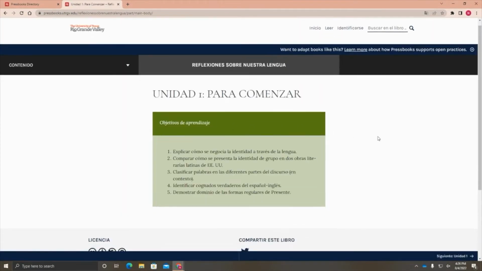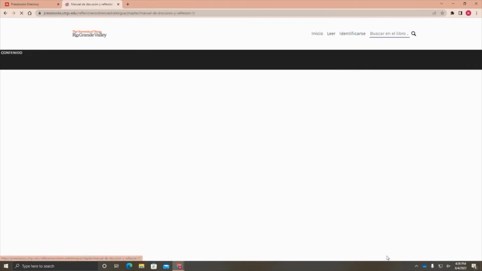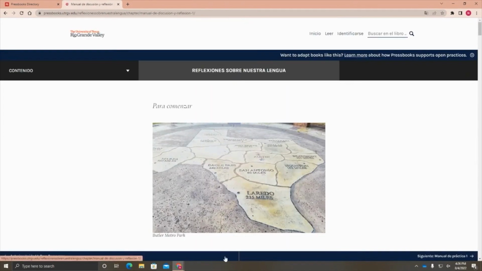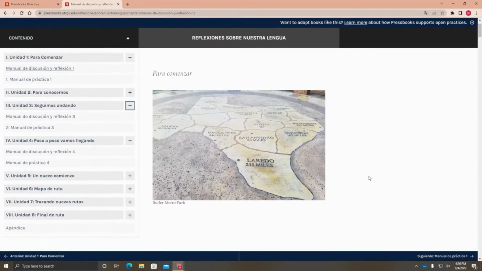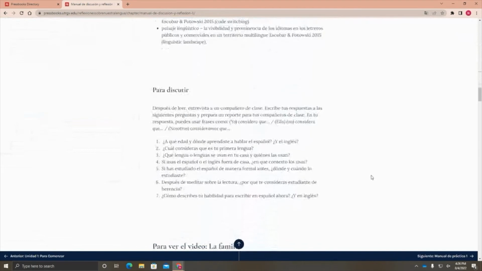Here's the inside of a book. You can navigate using the arrows to the left and right on the bottom, or with this drop-down box of chapters and units. This book has a lot of activities and some embedded video content.